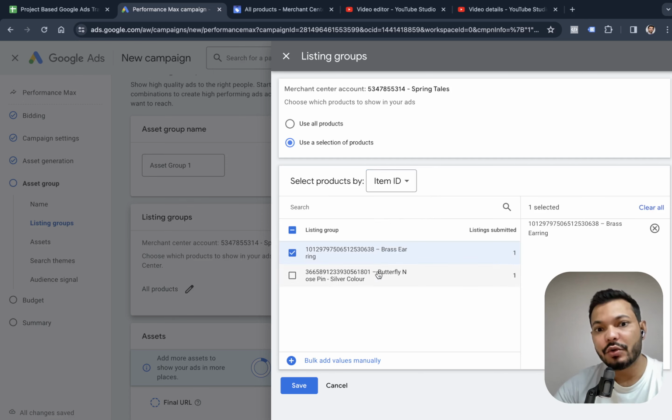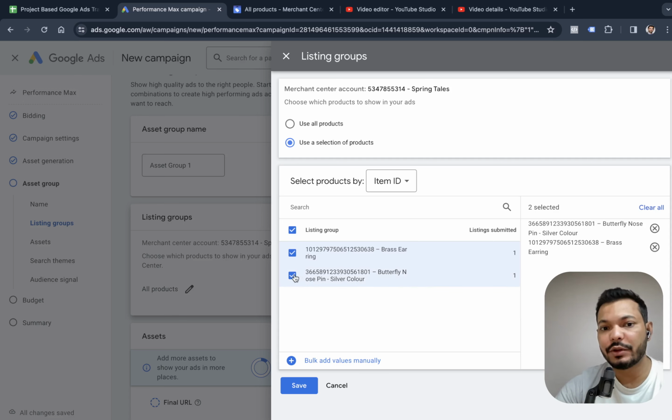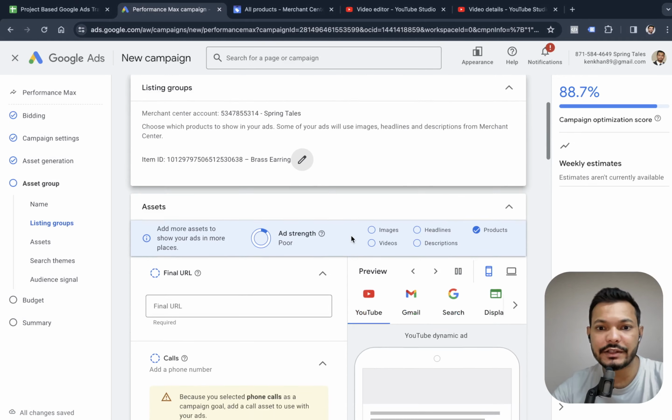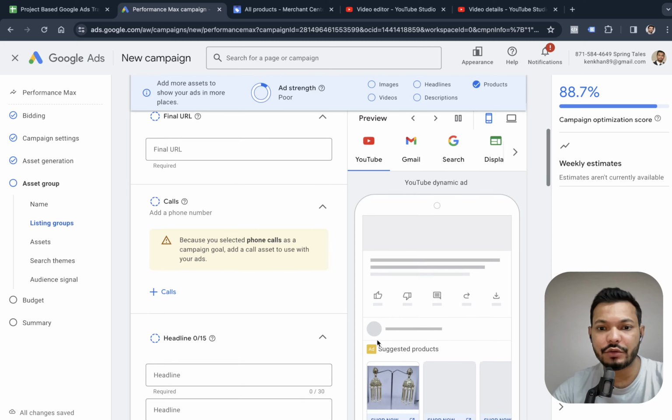So let's say if I want to go with both of these products, I can go with choosing all these products. I'm simply going with one single product right now, which is brass earring. Then I can click on save. Otherwise, it's quite easy that you go with use all products. Now, after saving it, we can see this product information somewhere towards the right side.